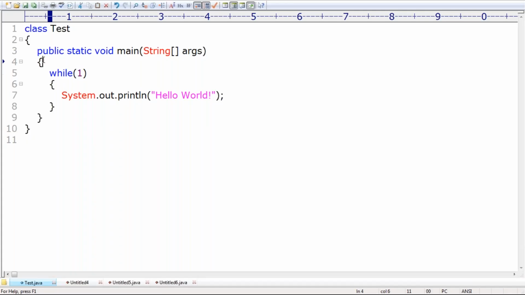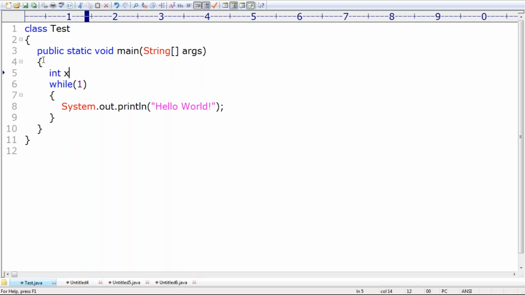Now, let me show one small possibility. int x = 0; while (x < 10), I'm taking x less than 10. Then System.out.println("hello" + x), I'm trying to print the x value. Next, x = x + 1. Can you please tell what output we are going to get now?